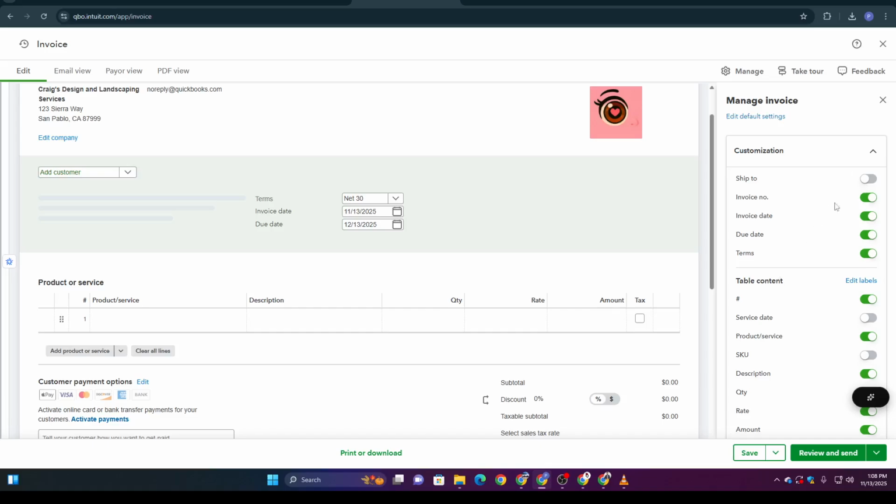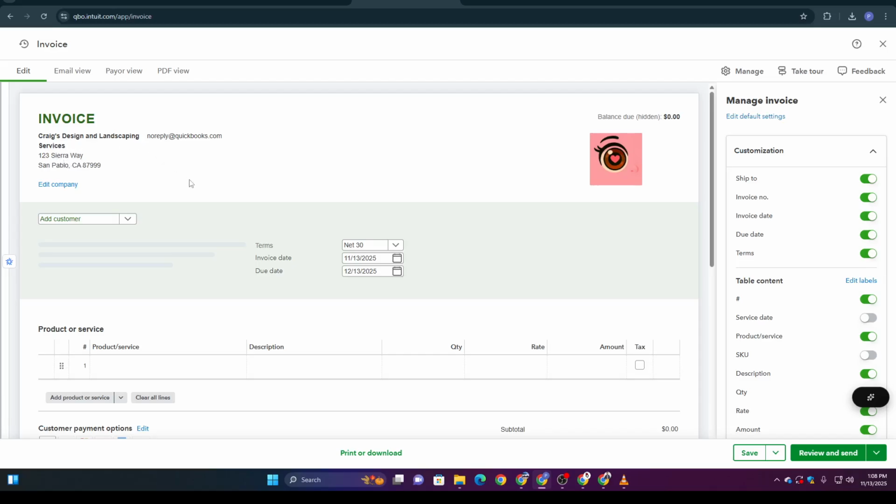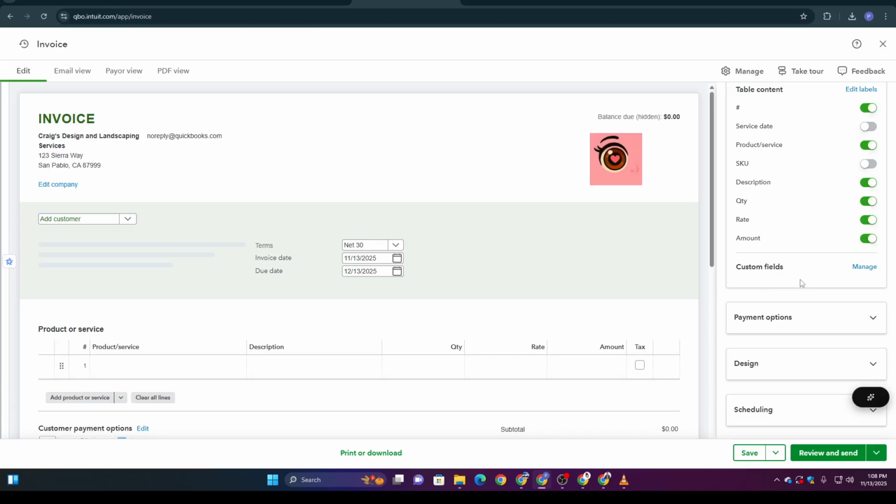You can tweak the layout, adjust font styles and colors, and even upload your business logo to make your invoices pop. Use the preview function to instantly see how your edits look before finalizing them. This ensures everything appears clean and professional.